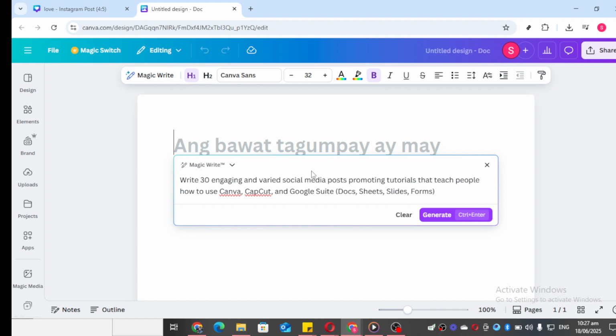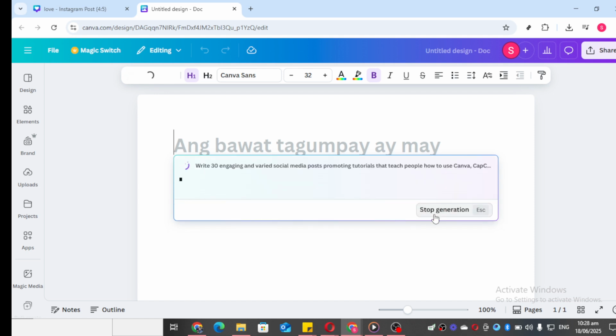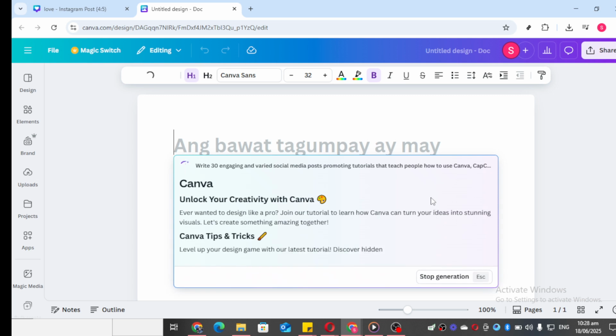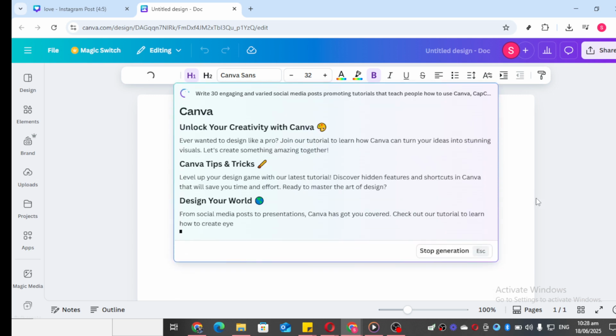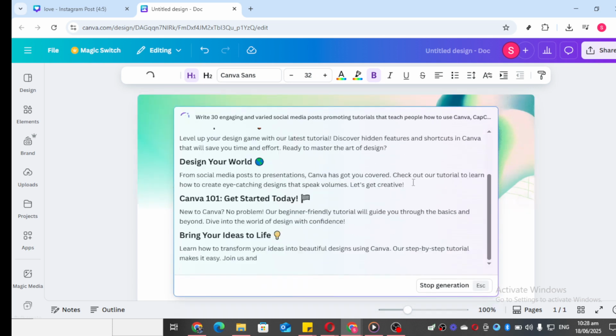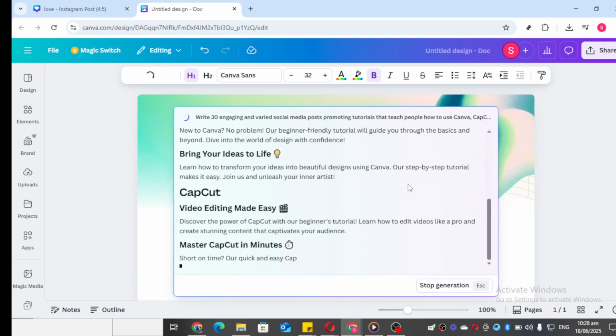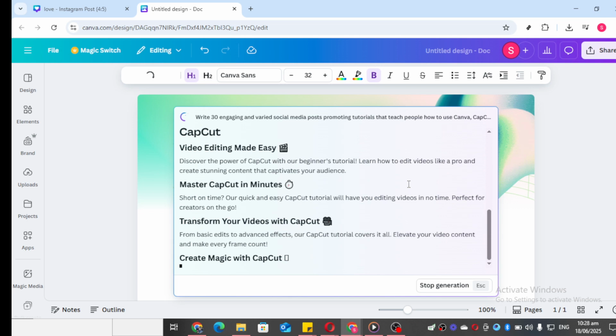Once your prompt is ready and you've reviewed it for completeness, you'll want to click the Generate button. This action tells Canva to get to work, pulling from its vast array of language models to produce a polished, ready-to-use social media post. It's an incredible time saver, allowing you to focus more on the strategy behind your content rather than the nuts and bolts of creating it from scratch.